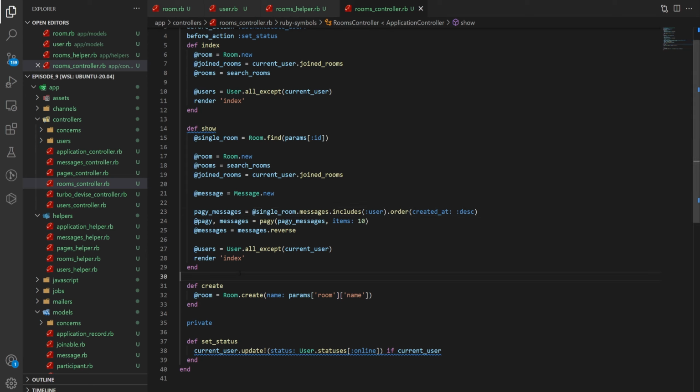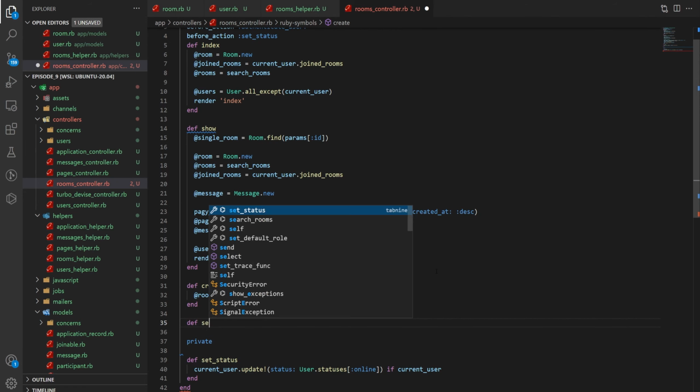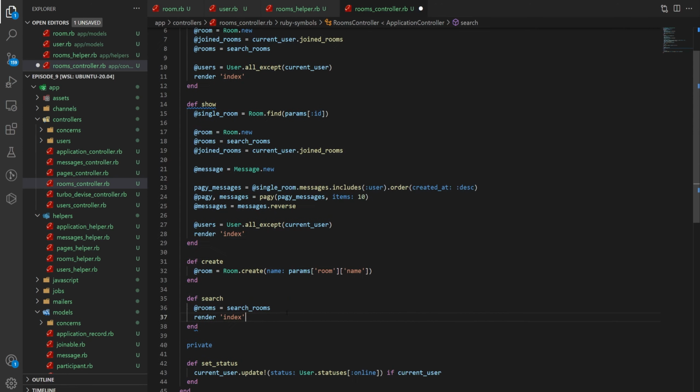Now we do use a search action in this one. So we're going to come down below this create, and we're going to do a def create, or not def create, def search, end. And for this, we're going to say @rooms equals search_rooms. We're not going to render the index. Instead, we're going to do a respond_to do |format|.